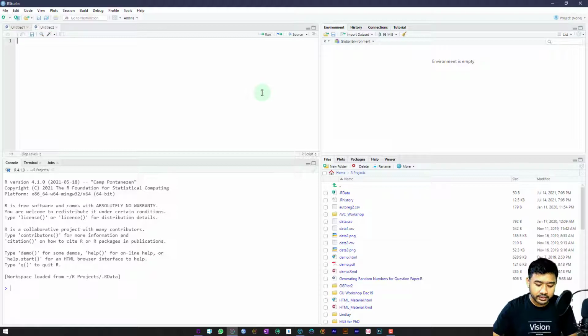So if I click Ctrl+Shift+N, it will create a new script, untitled 3. So what does this script mean? Scripts are basically notepads or notebooks where we save our code. If you want to reuse your R programming code in later calculations, you cannot save it from this console. If I type 5 plus 10 and enter, I get 15, but I cannot save this calculation.